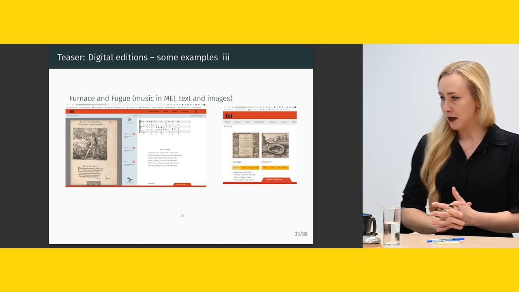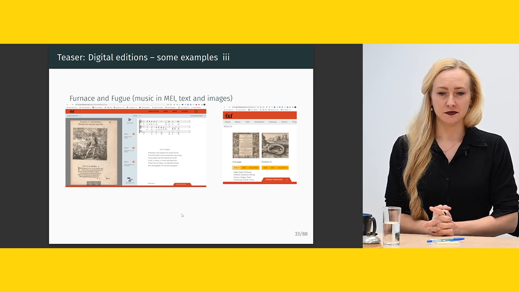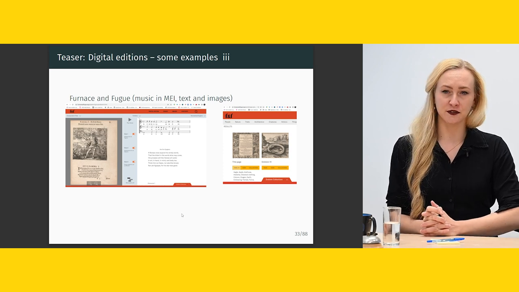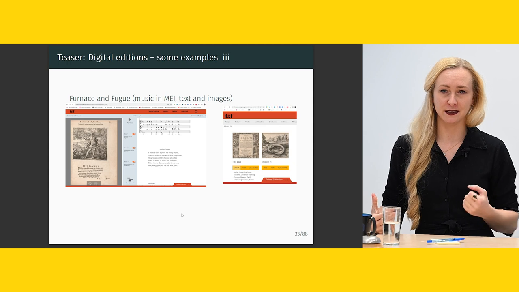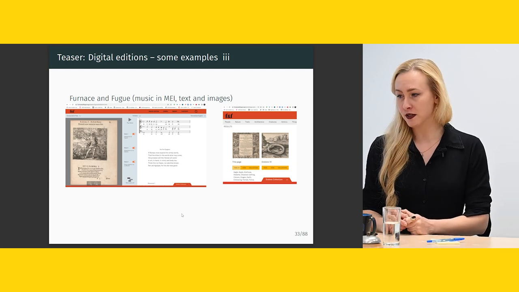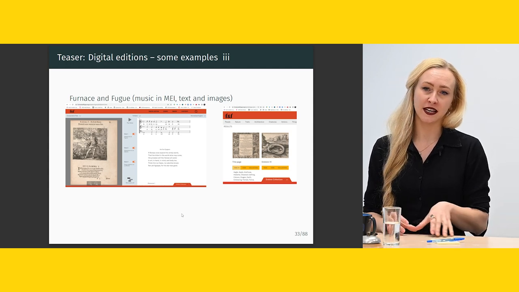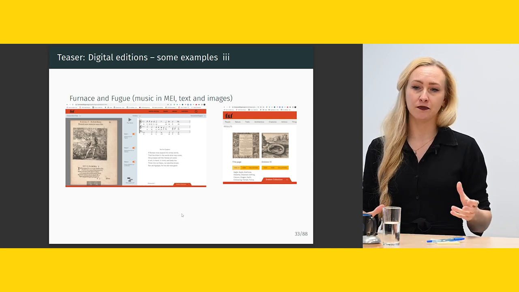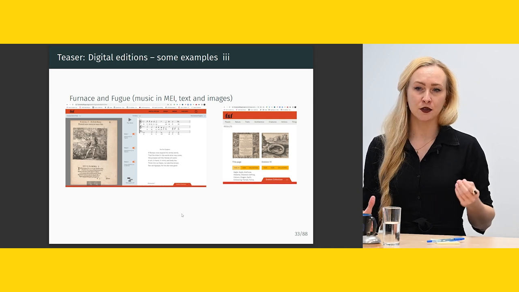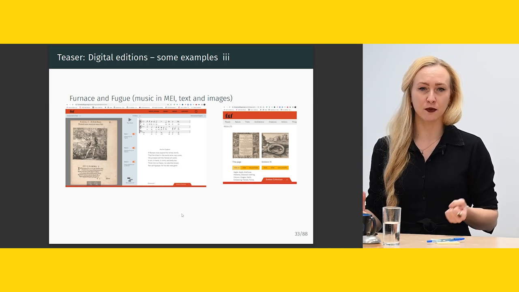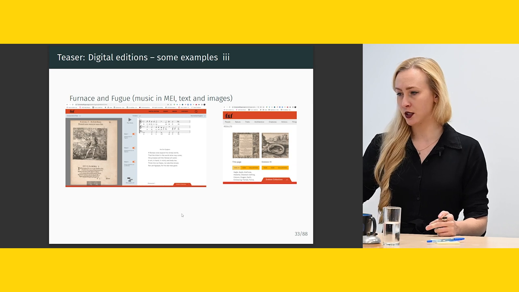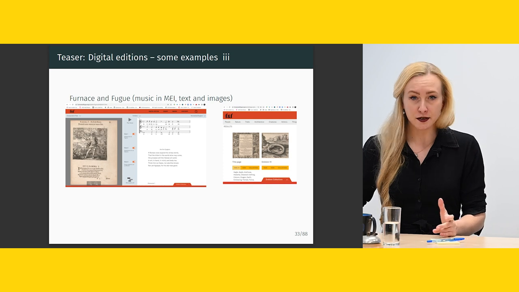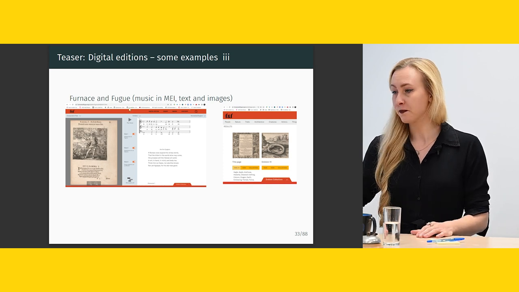And then I have another example, one that is not from GAMS, but it's a project that I like a lot. It's Furnace and Fugue. It's from my subject matter, that's alchemy. It's a very interesting early modern emblem book that also contains music. So if you're interested in the Music Encoding Initiative or the potential of digital editions to work with multimedia sources, because as you can see, it's only very small, but there are links behind this, I encourage you to look at the edition.